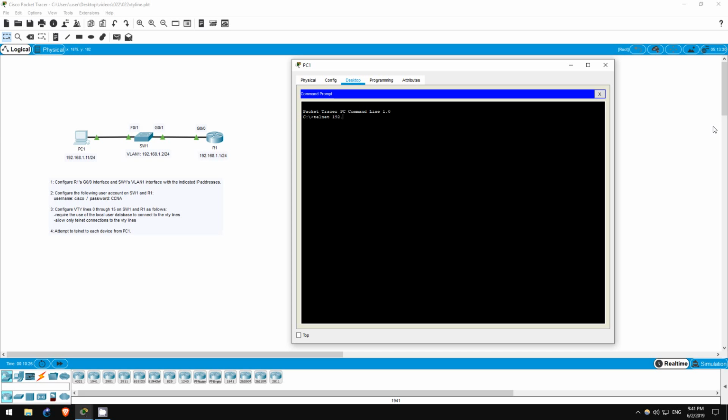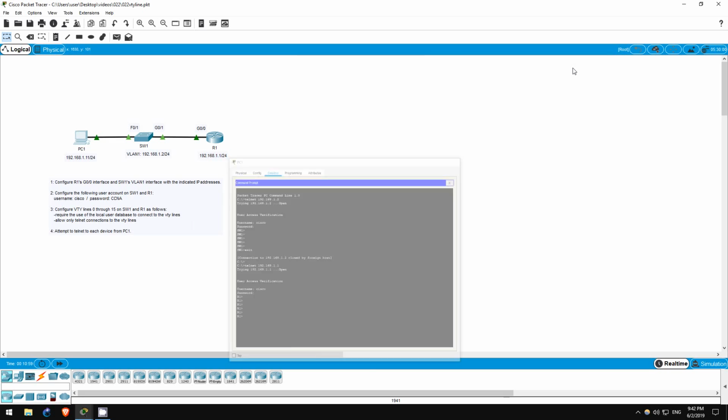Telnet 192.168.1.2. We're asked for the username, which is cisco, and our password, CCNA in all caps. There we go. Now we have access to the command line of switch 1. I'll type exit, and now let's try R1. Telnet 192.168.1.1. cisco, CCNA. There we go. Now we have access to the command line of R1. That's all for this lab.